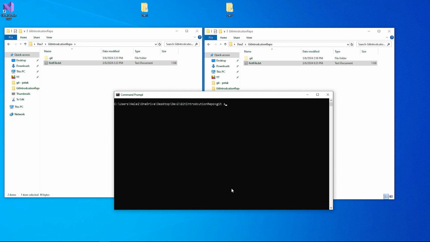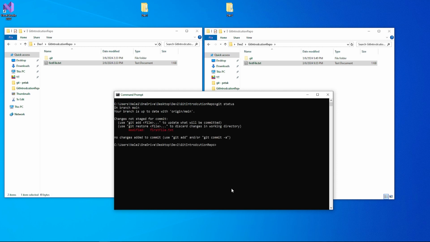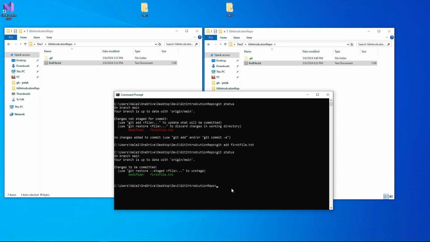Okay, now let's continue with tutorial git status. And as you can see, this first file is only modified, but it's not staged yet. So let's stage it. We use git add and we specify name of the file. Okay, let's check now. Now the file is staged and we can commit this file.